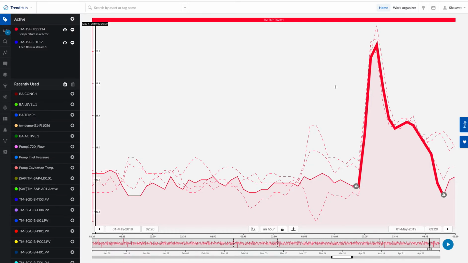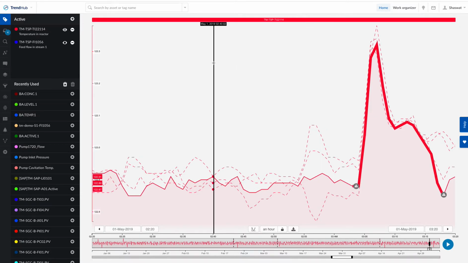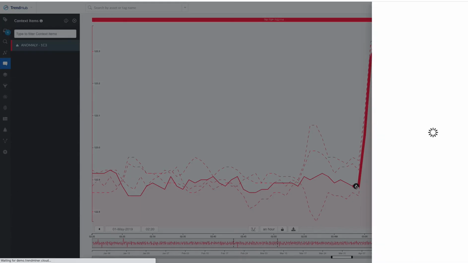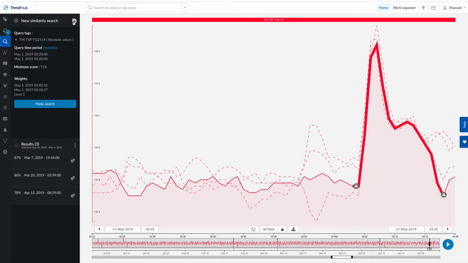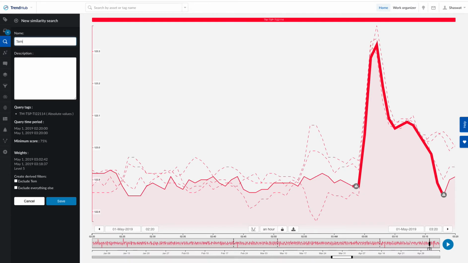Now another thing is I can save this search and I can start monitoring this kind of pattern. So if this pattern occurs in future, I'll be notified by TrendMiner, because this kind of pattern could cause a different kind of issue. In this case, it might cause quality issues, as it says here. So I can quickly go and save my search, and I can say this is my temperature spike in reactor 123, and I'll just save it.